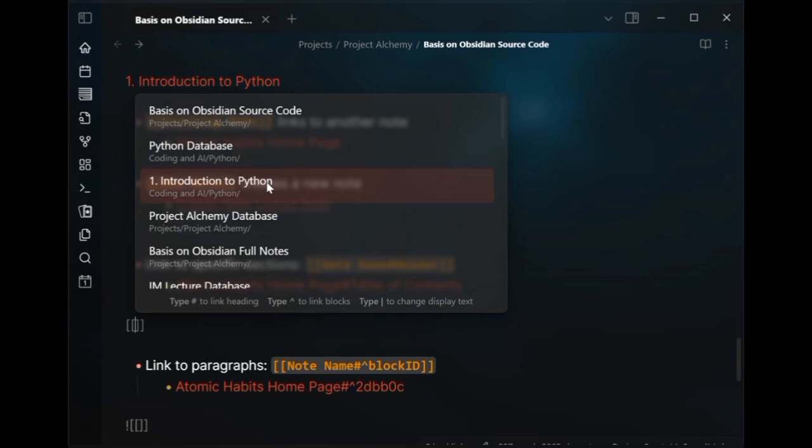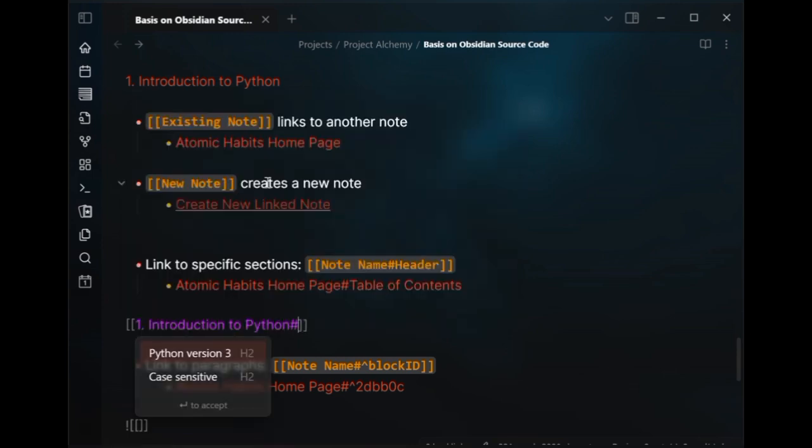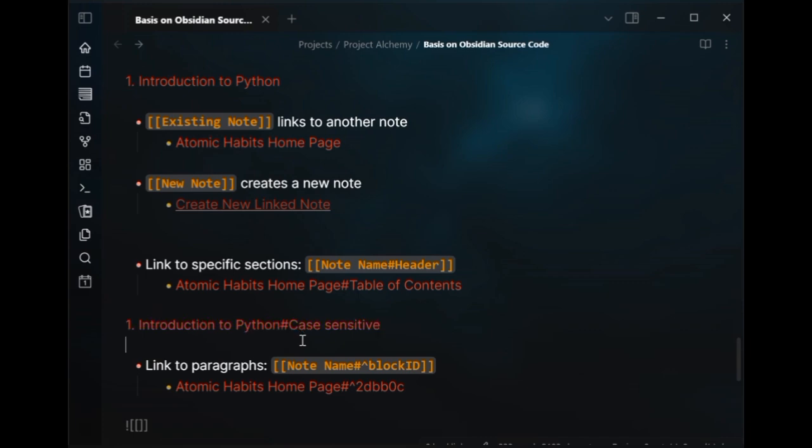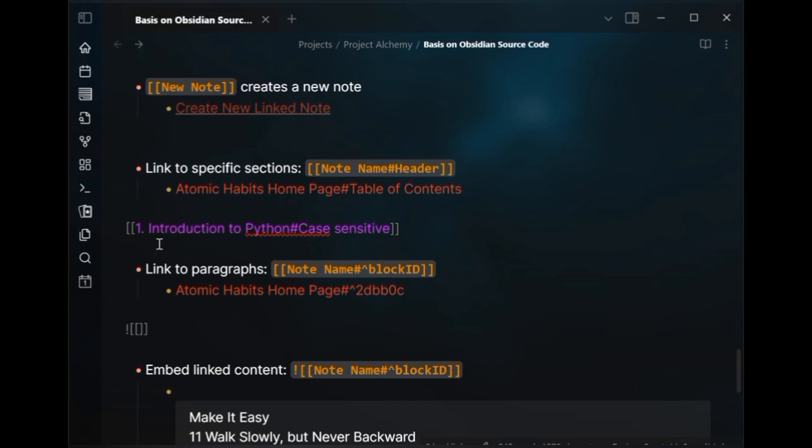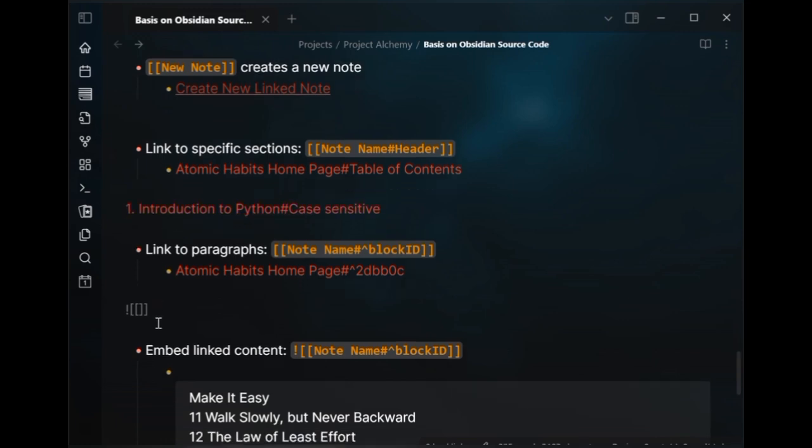To link a specific section from a note, you could use the hashtag inside the square brackets to link a header. But for a paragraph or even a line, you could use the caret symbol. To embed a paragraph or even a line, you could place an exclamation mark before the square brackets, and it would appear something like this.